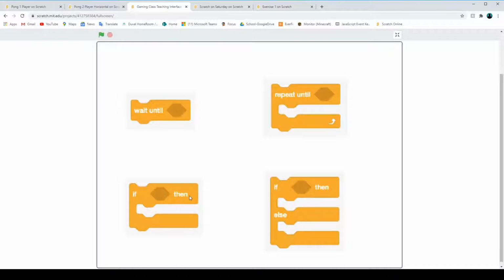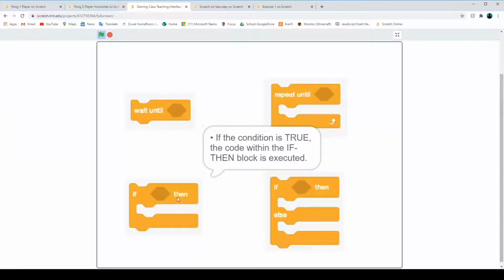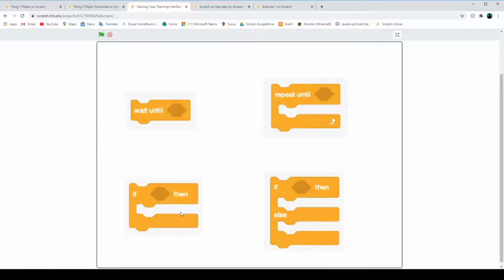If then is a Boolean conditional. We'll have a condition included here again. If the condition is true, the code within the if-then block is executed. If the condition is false, there are no instructions on this path to follow. So we only have one option. If this condition is true, then the code we include in this block will run. We don't have a condition for the case it is false.